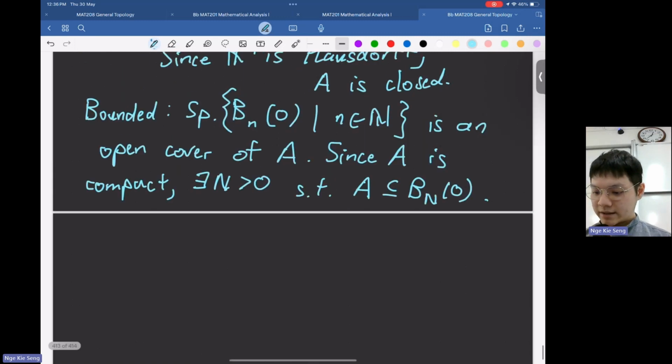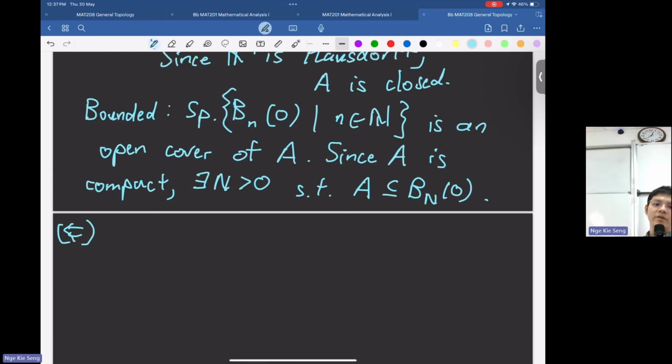How about the other direction? Suppose it is closed and bounded. Then you need to show that it is compact.